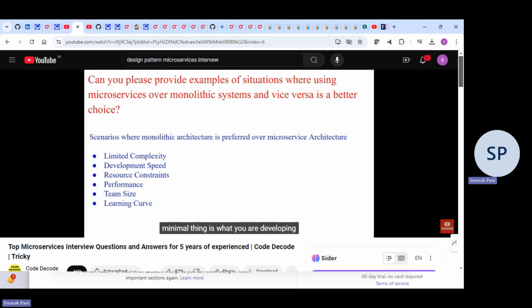The very minimal thing is what you are developing. So here you have very limited complexity. Basically, your online store is very much straightforward. You don't have multiple things as the requirement in that particular application. Now, breaking it into multiple microservices will not produce advantages, but will actually add complexity to your simple requirement. So when you have a very simple requirement, do not go for microservice architecture because it will add complexity.